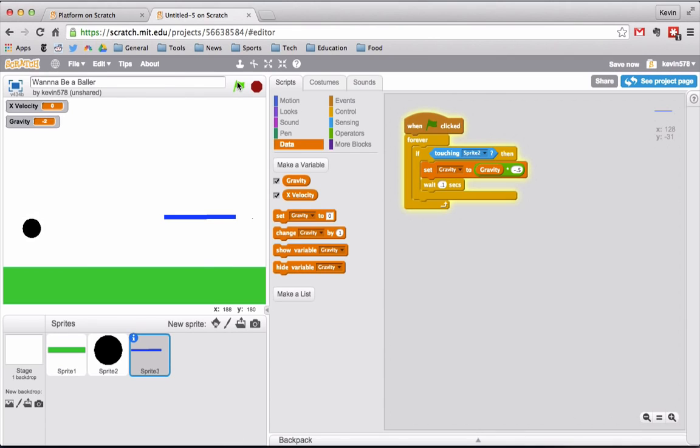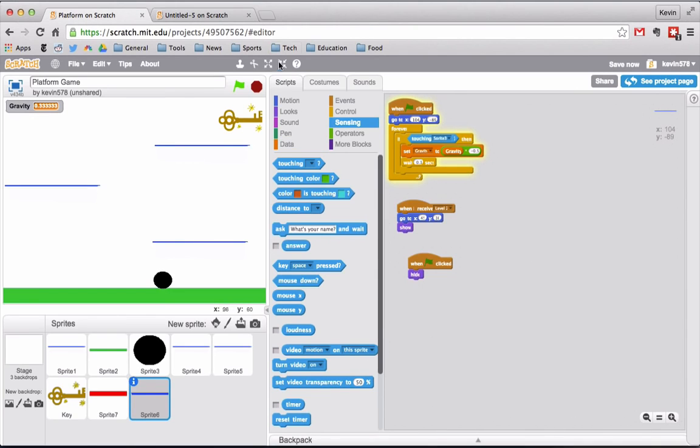And now if I press a green flag, it should boom, boom. And if I go up there, boom. Great.